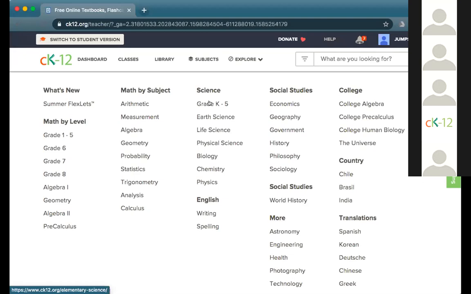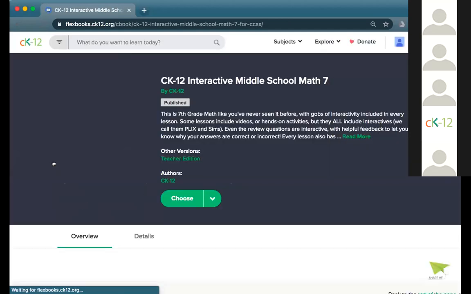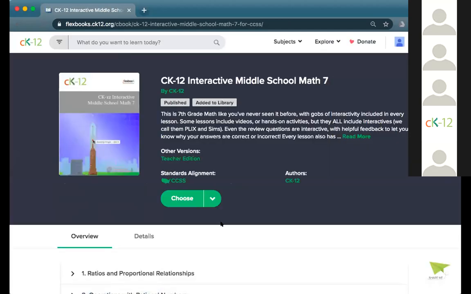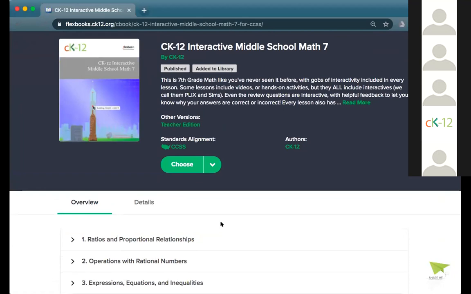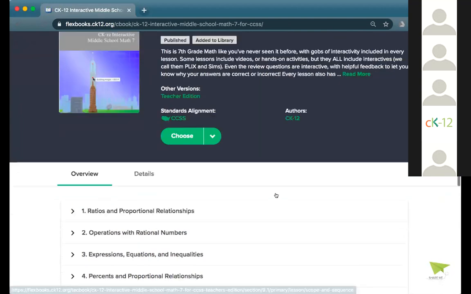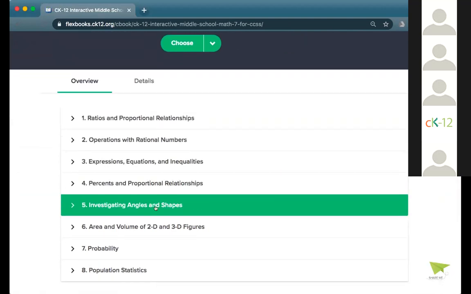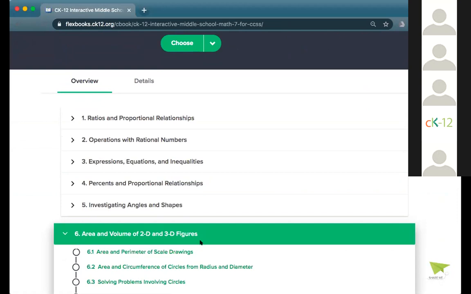Well, let's go ahead and pick maybe our grade 7 math book. And in here, you can see different resources. This is our FlexBook 2.0 lesson. I could click on my standards alignment if I wanted to learn more about that particular piece. And I could go ahead in and pick, let's say, area and volume of 2 and 3D shapes.